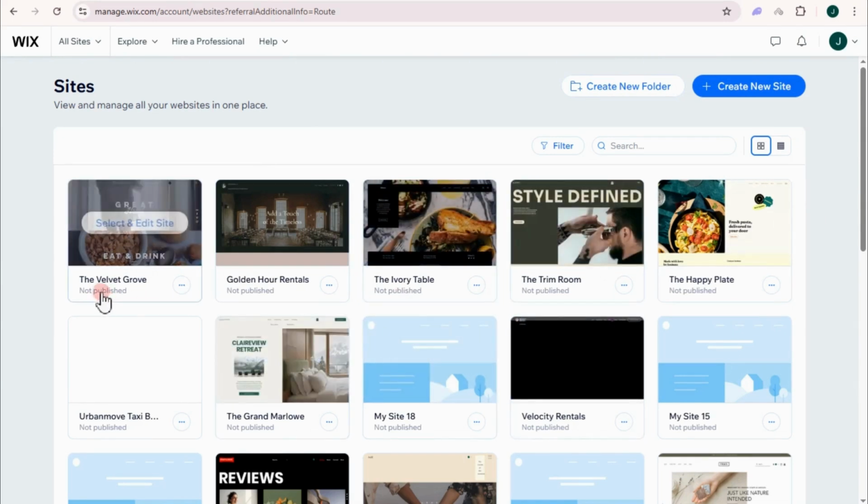For example, I'm going to edit this Golden Hour. I will be editing the Velvet Groove, which is a hotel booking website. So select and edit site. Tap this one right here.